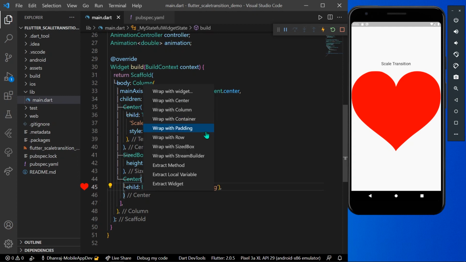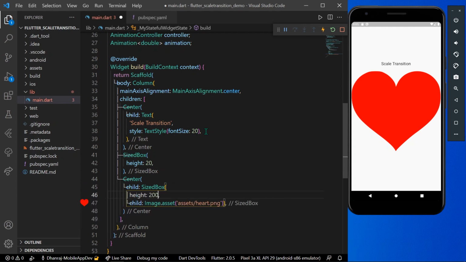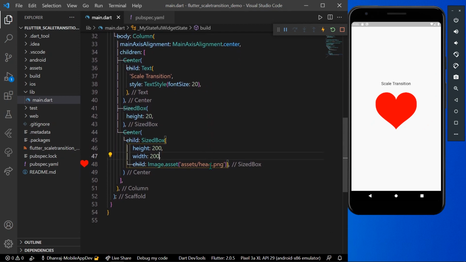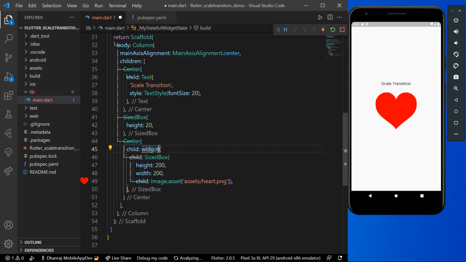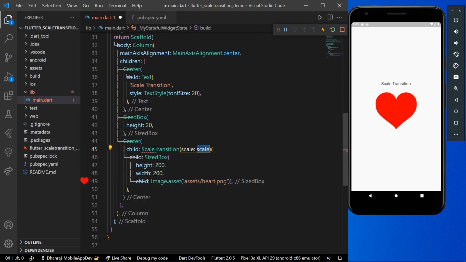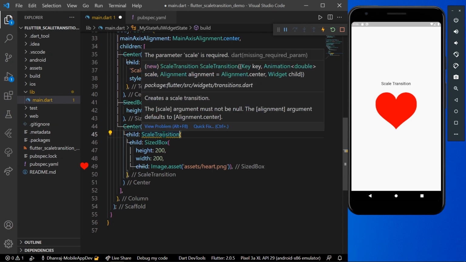So to change the size of the image, let's wrap it inside a sized box widget, like this, and we can give it a height and width of, let's say, 200. Okay, so let's save our app, and now you can see the height and width of our image has changed. So now we can wrap our sized box with a widget called scale transition like this. Now as you can see, the scale transition takes in a value of scale, and it should not be null.